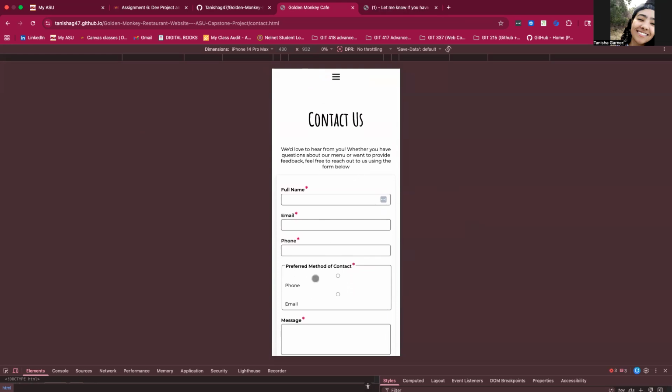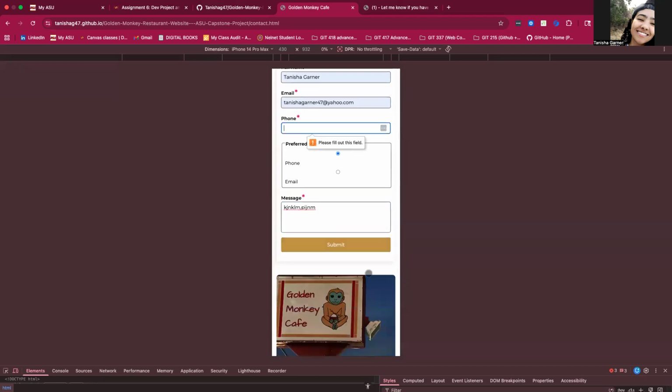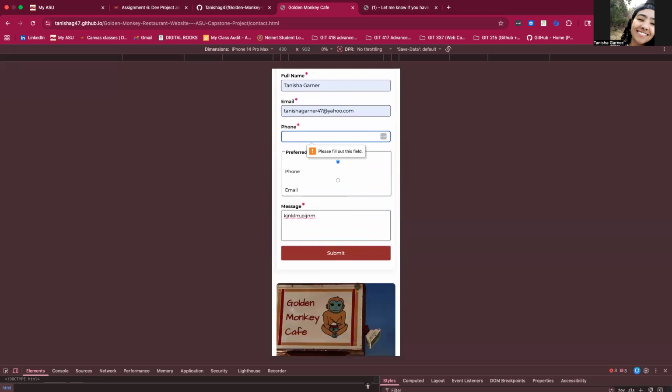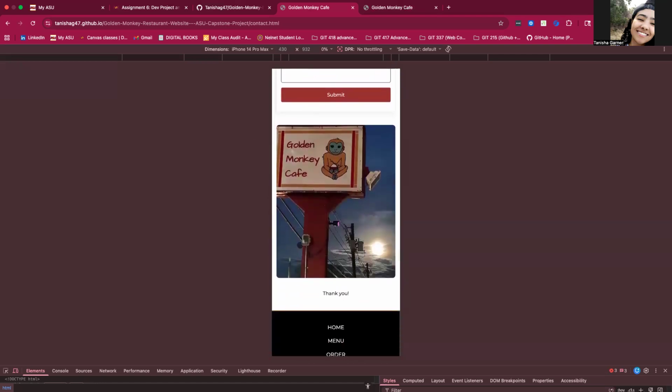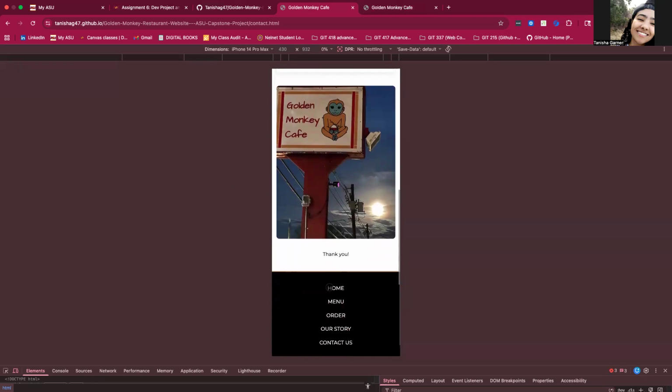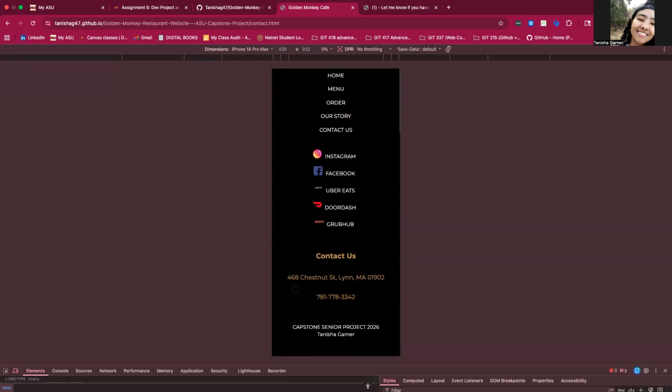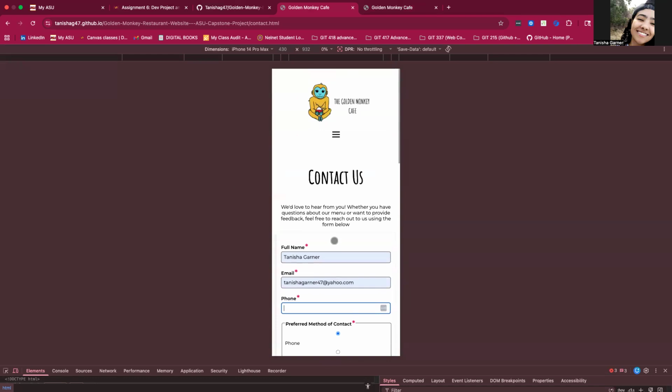So firstly, we'll have our contact form. You could type your name and do your message. You'll be able to submit. Oh, I had to fill in my phone number. And then below that will be our photo of the golden monkey sign outside the business, thank you message, and our consistent navigation at the bottom for the menu.